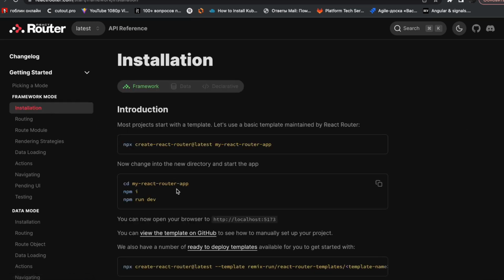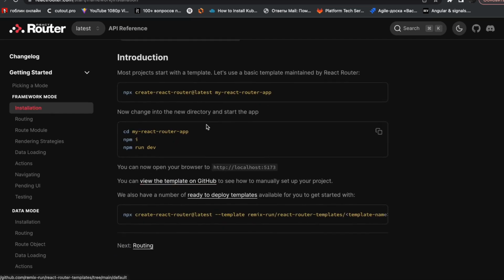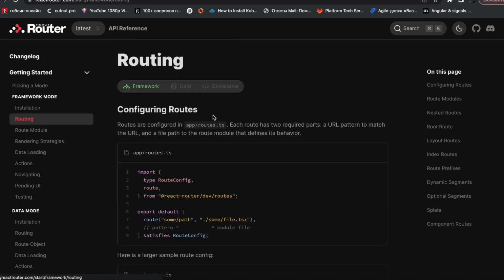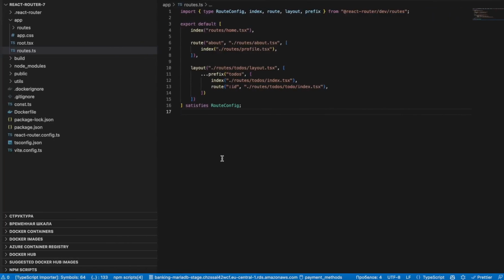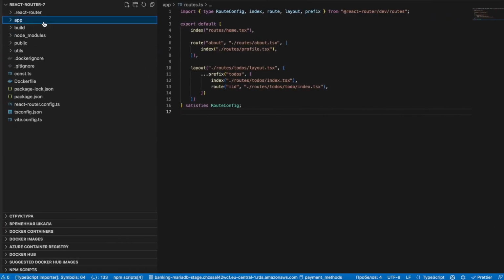But if we go to the installation section, we'll see an example of how all of this works. That is creating our application, navigating, installing, and so on. Next, we have an overview of our routing here. And here we move on specifically to Vite. So when we generate our application, we see something like this.